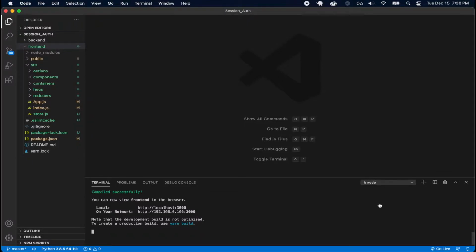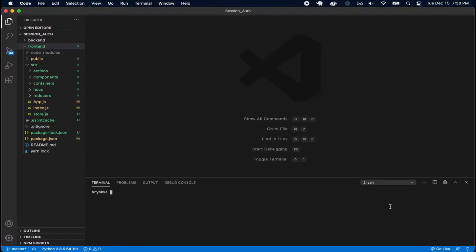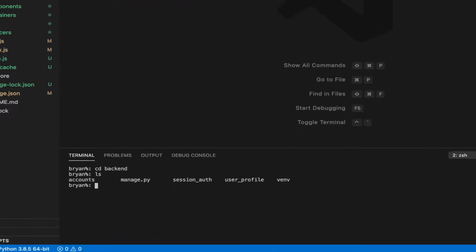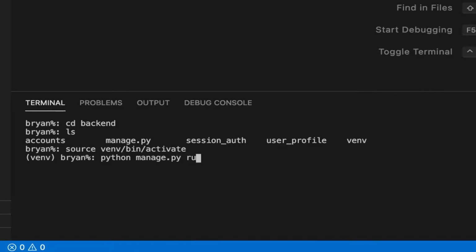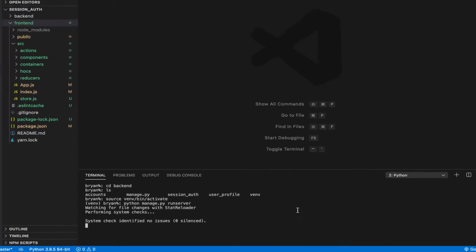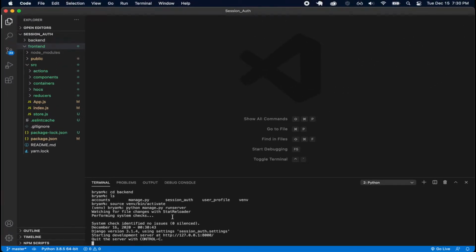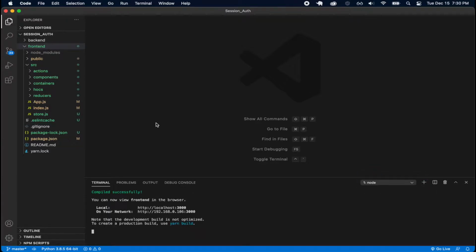Another thing I'm going to do is open another terminal. I'm going to navigate into my backend, make sure that my database is running, activate my virtual environment, and run my server. All right, so now I have my backend running. Now let's go ahead and start tackling this front end and getting everything to work.